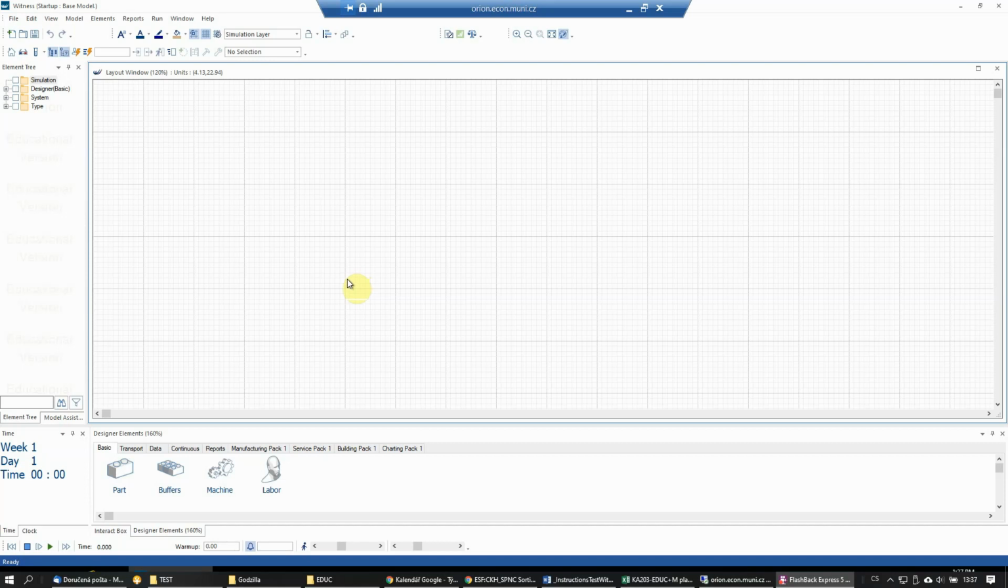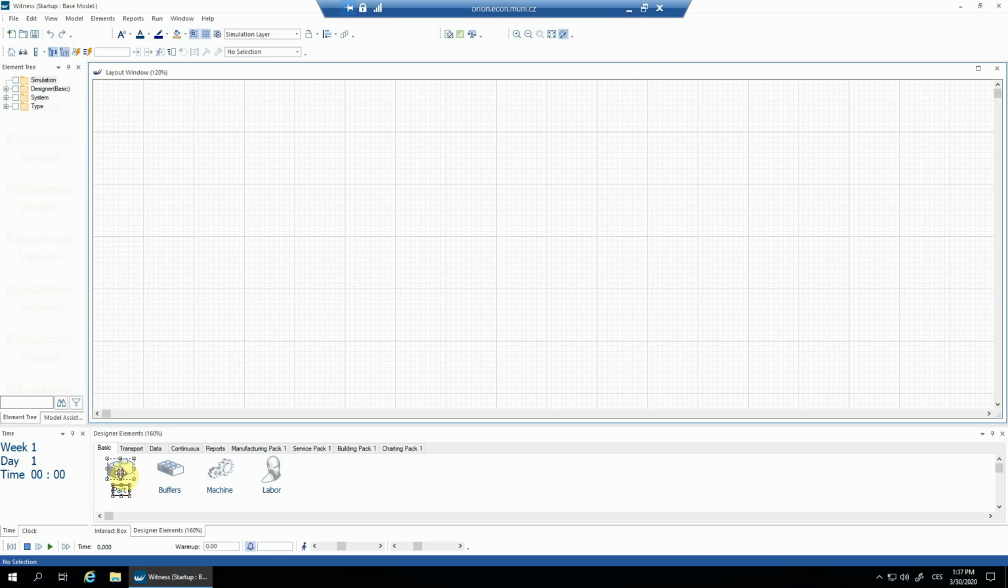Hi guys, this time we'll go through user-defined functions and some variables. We'll be using inbuilt functions and we'll also use one system variable. To be able to use these, I'll define a very simple model including one part, one machine and one laborer.